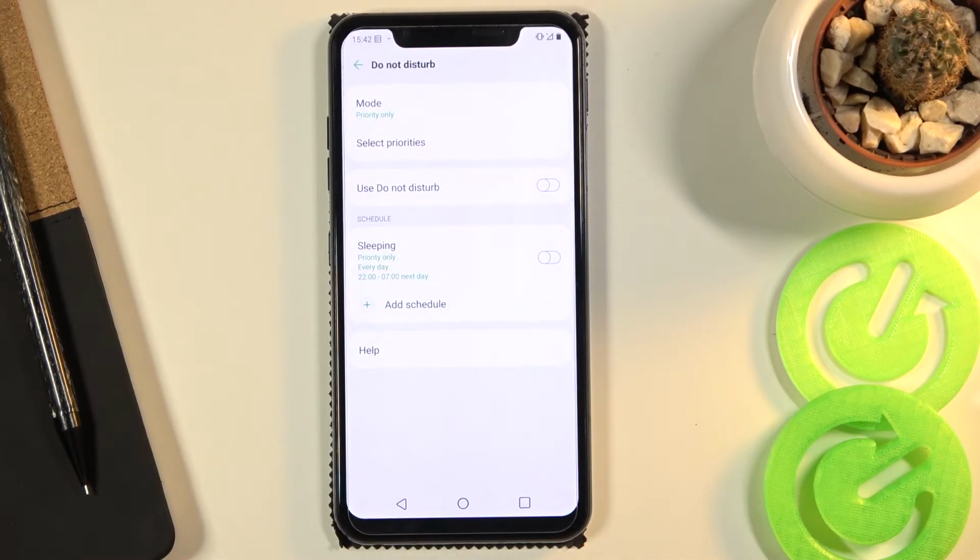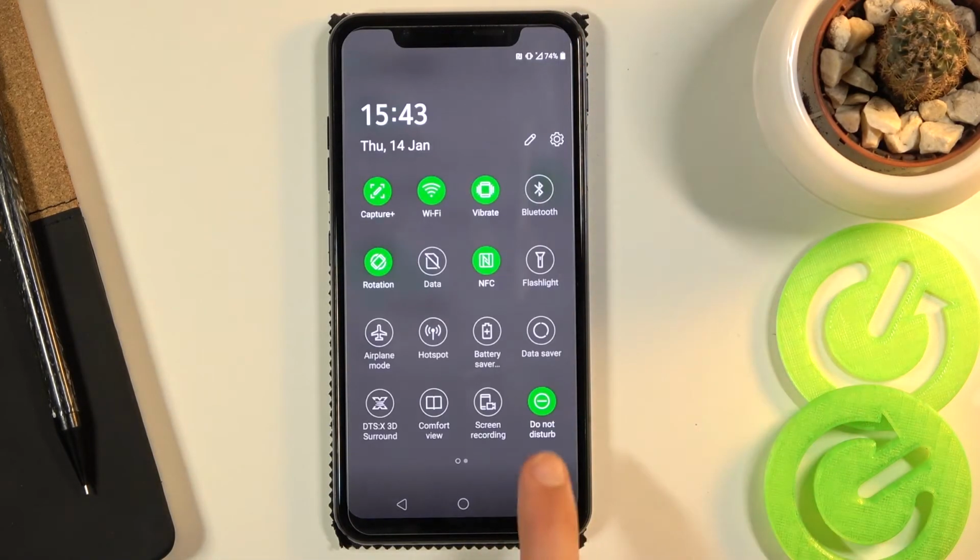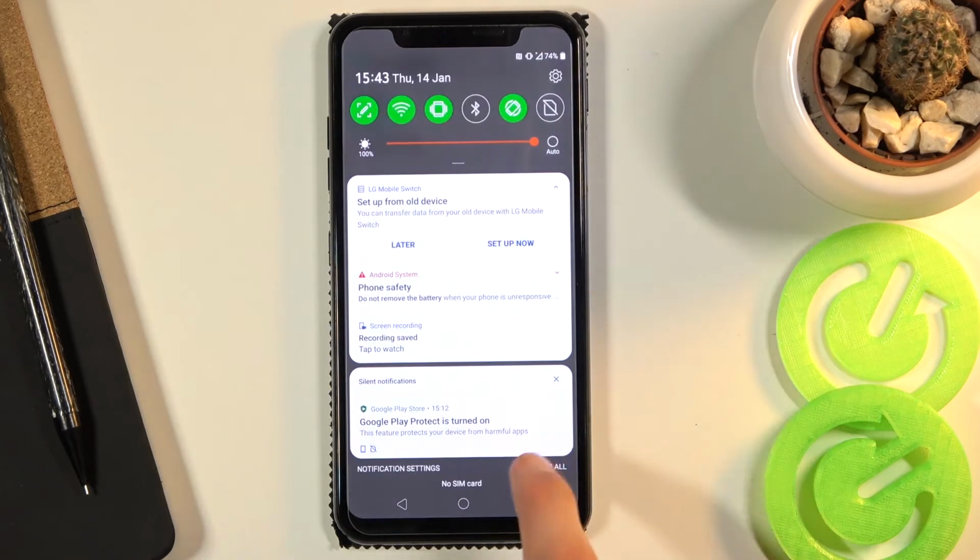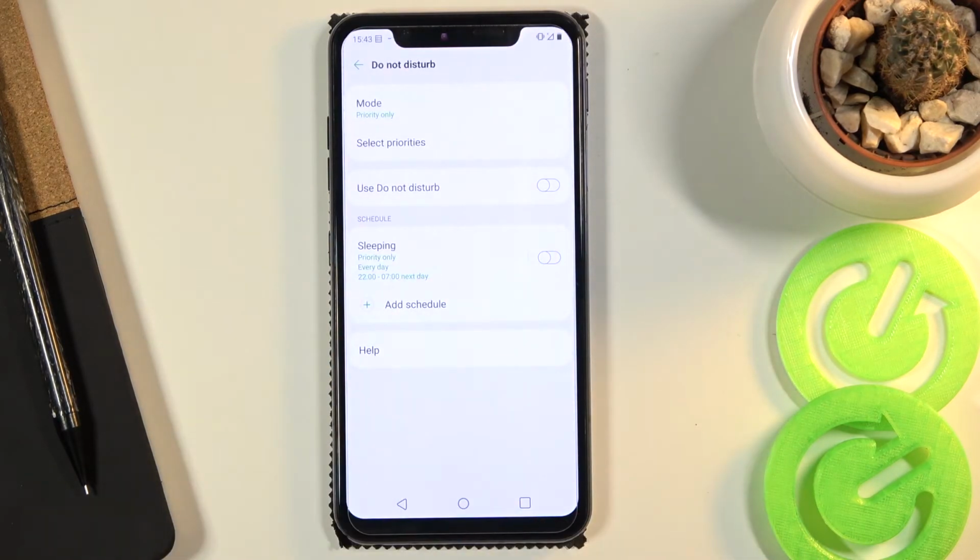Now going out of here, we also have use Do Not Disturb, which is just a way to turn it on. Like so. As you can see, if I now go down, it is enabled. If I toggle it off and go back, you can see that it is also toggled off here. Now there's also a last option, which basically allows you to never bother with the Do Not Disturb mode ever again. So once you set it up once, that's all you will need to do.